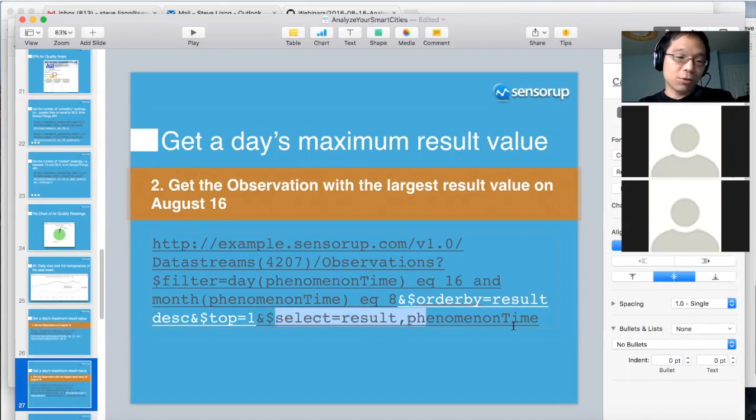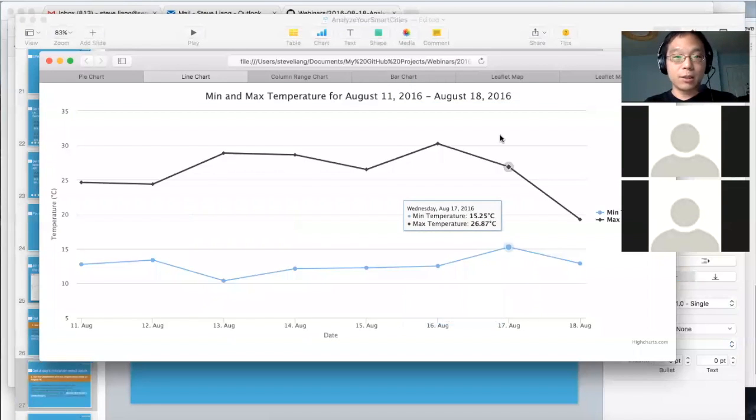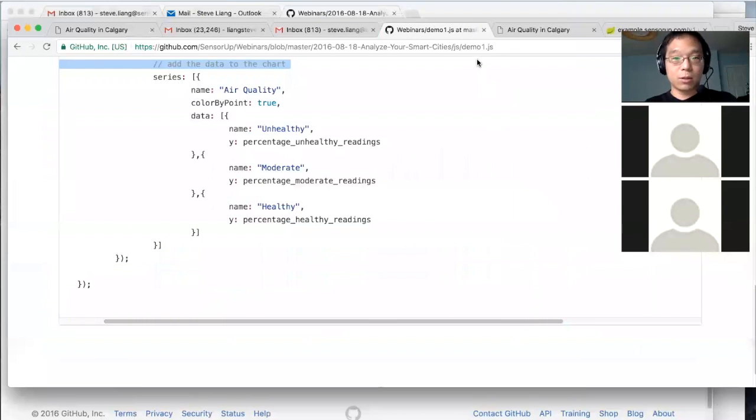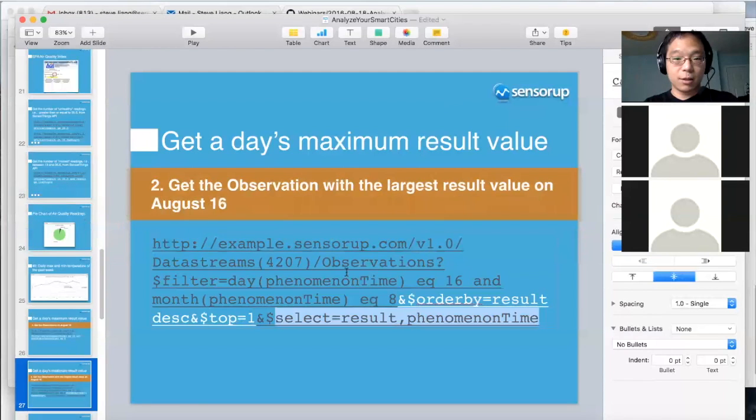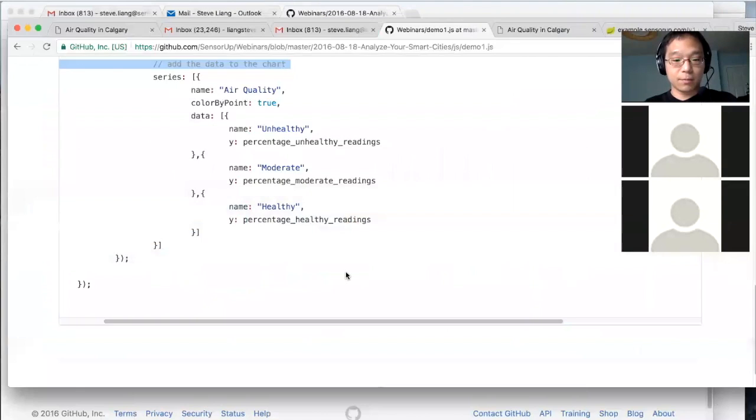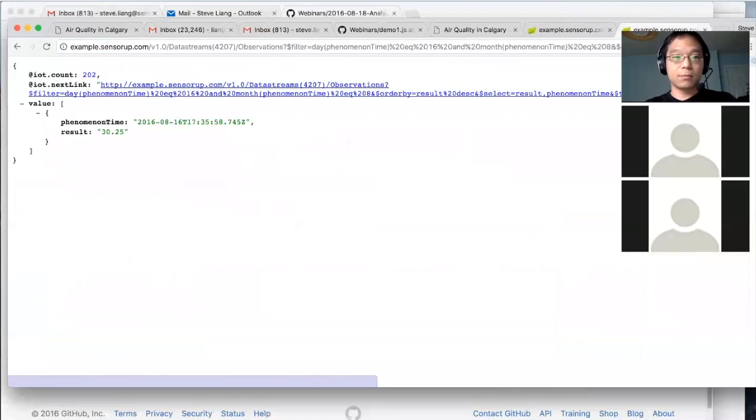In this case, we also use select, so that it gives you only two properties, result and phenomenon time. Let me show you, let me copy this. Voila, this is the maximum value. So you can get the maximum value with one line of code. Hopefully you can apply this to the minimum as well.